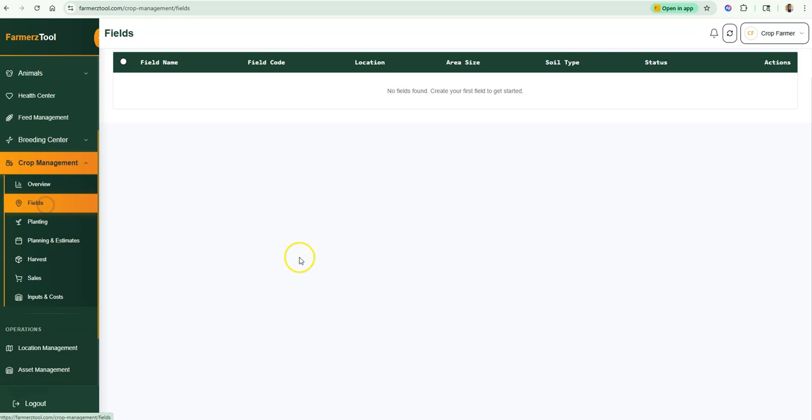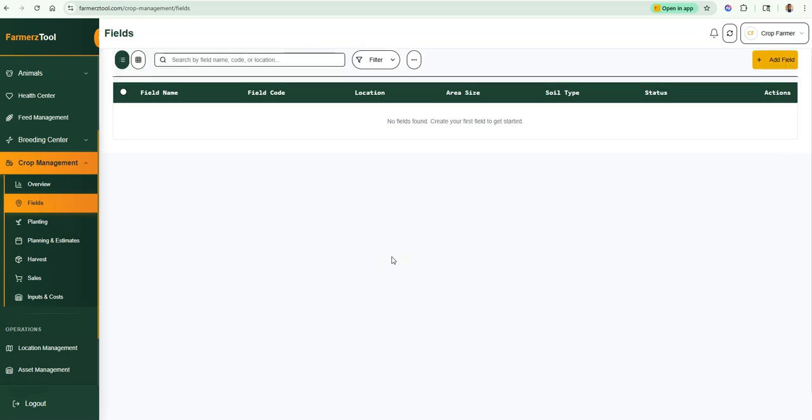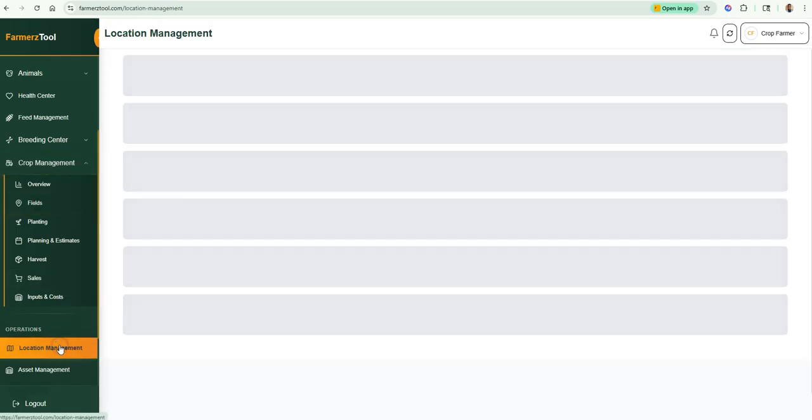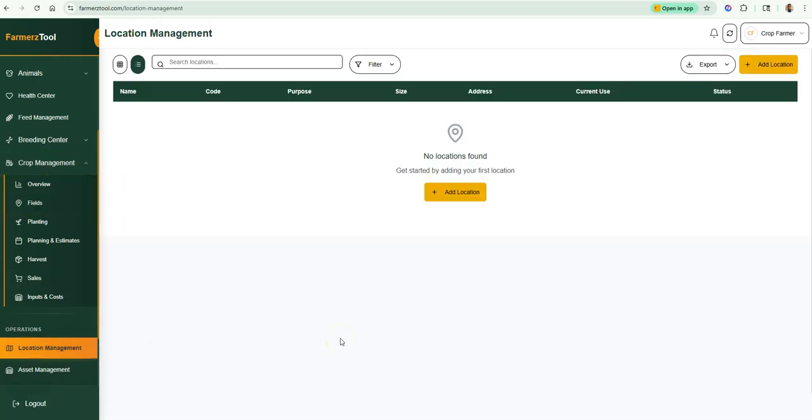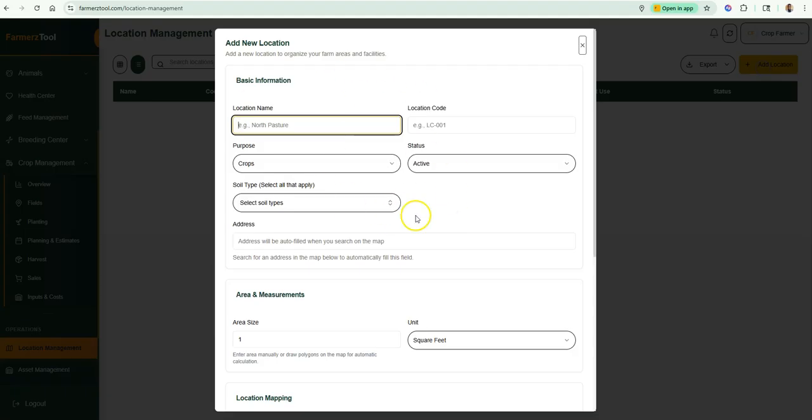All right, if we go to fields, this is where all your fields will show up. But before you can do that, you need to add a location. A location represents the space and land area on your farm where you add fields to. So you hit the add location button, and this form will pull up.